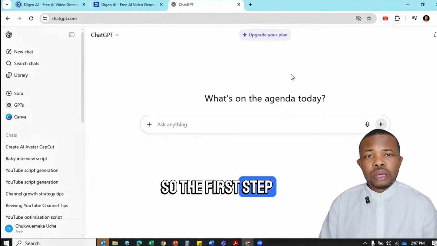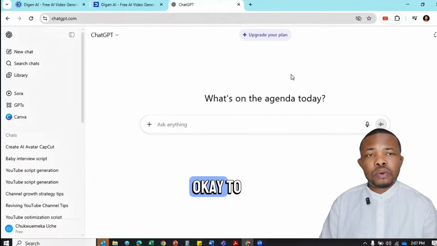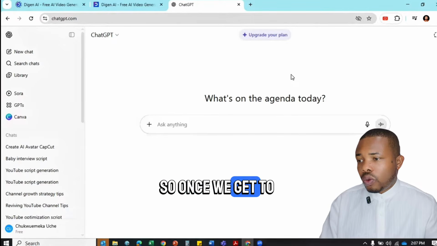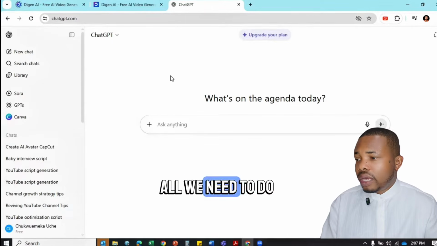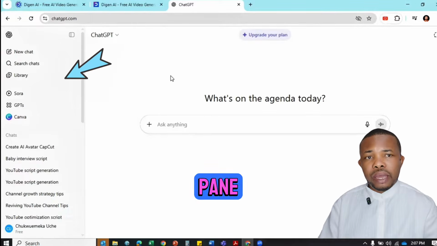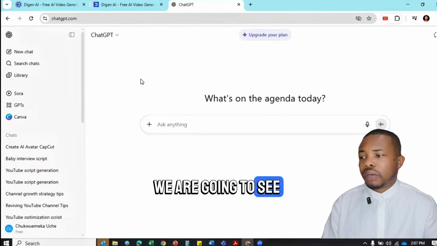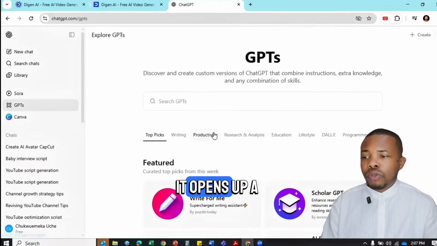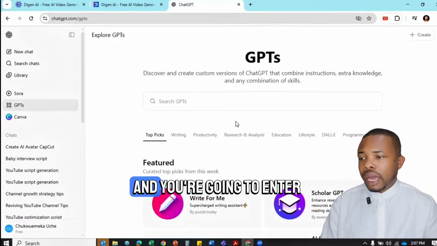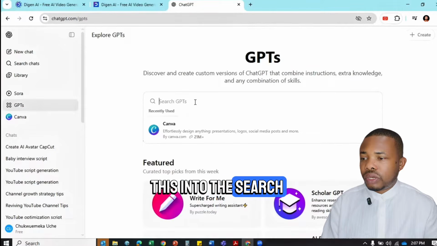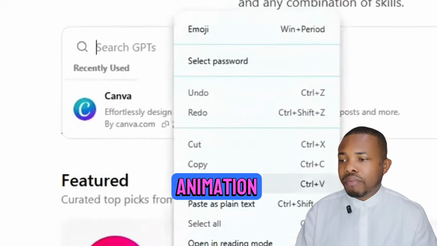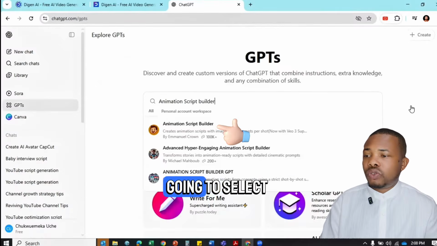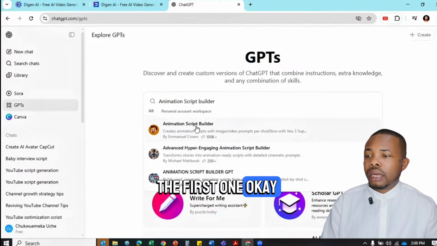So the first step is to move over to ChatGPT to generate a script. Once we get to ChatGPT, all we need to do is to look on the left pane of our windows. You're going to see where it says GPTs, and we're going to tap on that. It opens up a new window for us, and you're going to enter this into the search. You're going to enter animation script builder. Once you input that, you're going to select the first one.